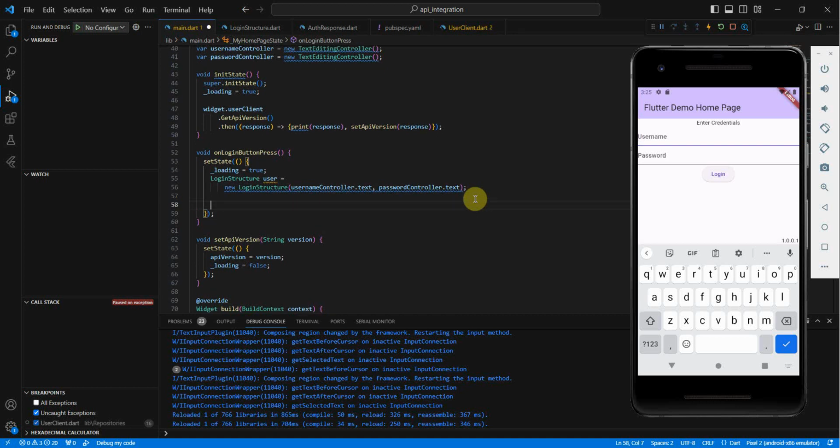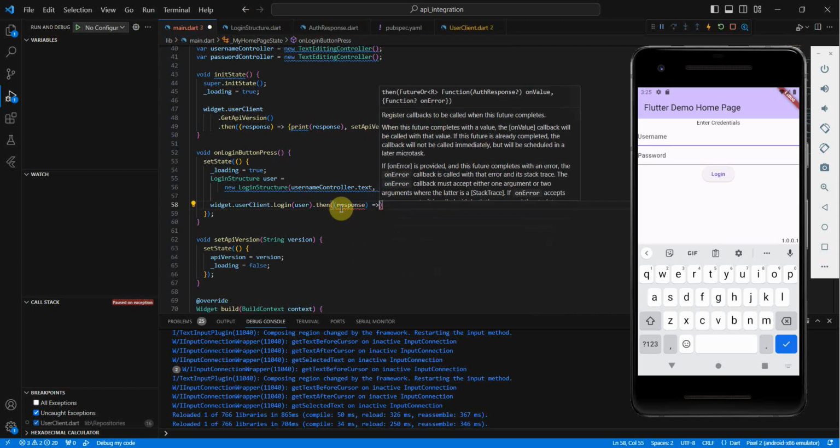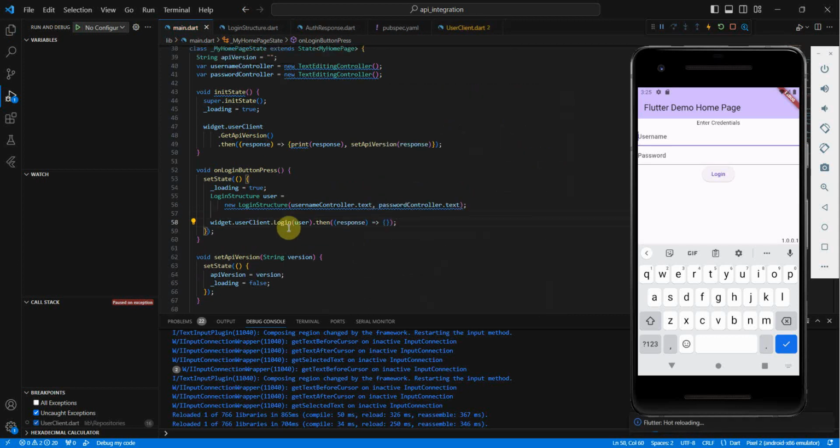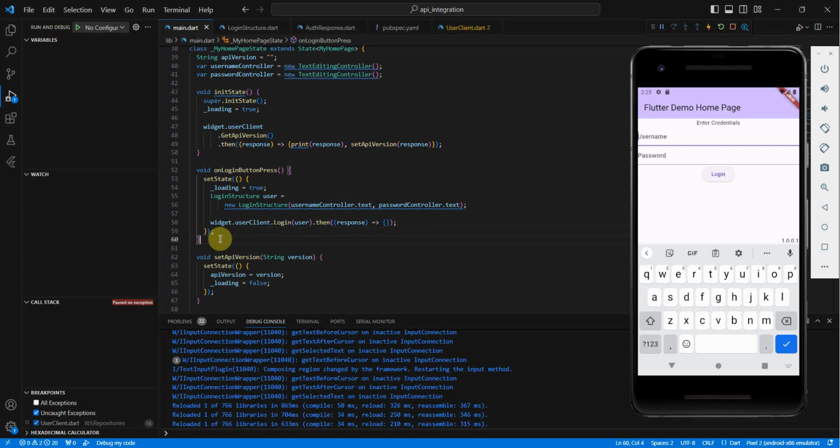And now we got to make the API call. And then this login is going to expect a login structure user. After that, we want to take that response and do some stuff with it. We're going to create a function on login. Maybe that's not the best name. Let's see here. On login call completed. That's probably a better one.